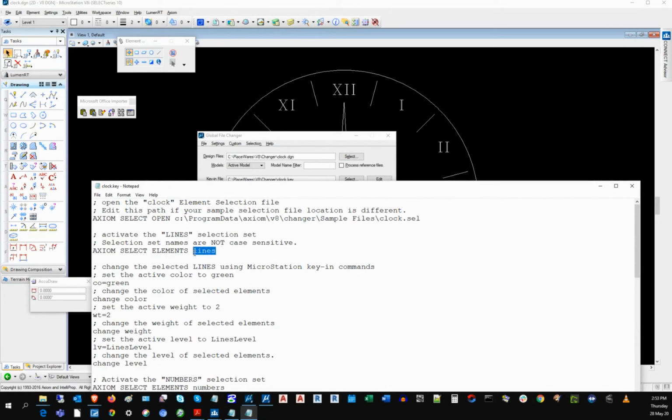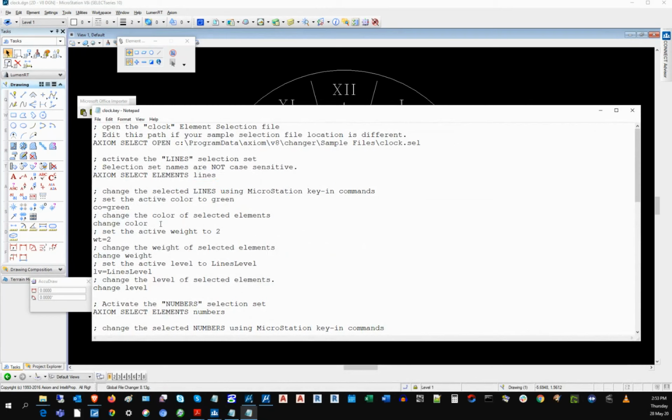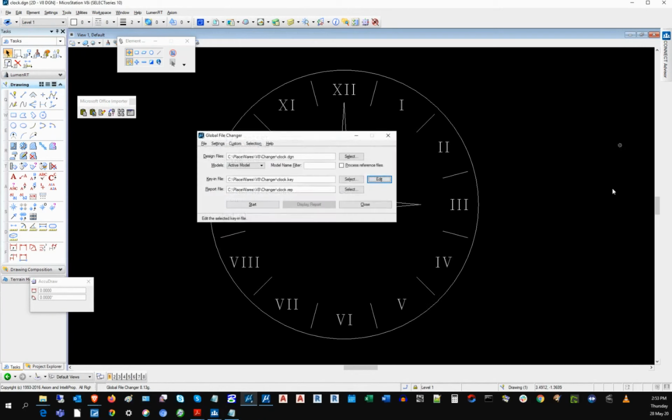you then tell it to activate a selection set in the first file. What this does is look in your selection file, and in this case it looks for the lines selection set, and then it activates the selection criteria to select those elements. In this case it would just be lines. Then you see it's got key-in commands that it uses to make changes to those elements. It processes through all the changes that you would key in with key-in commands, using the key-in browser to help you put those commands together. When it's done processing one file, it'll go to the next file on the list and do the same thing over and over until it handles all the files. Now that's one part of Global File Changer.